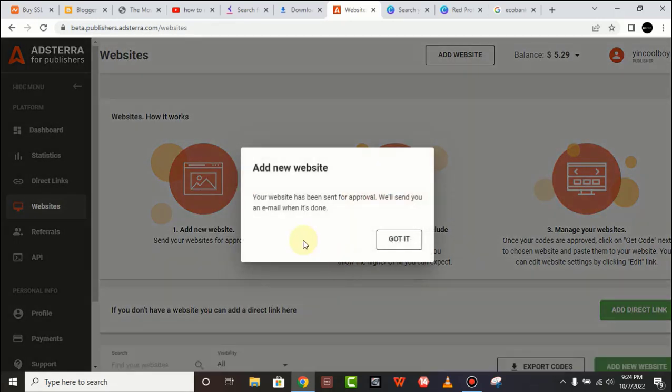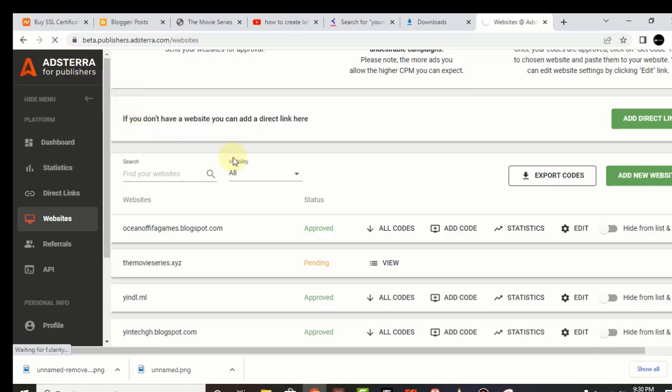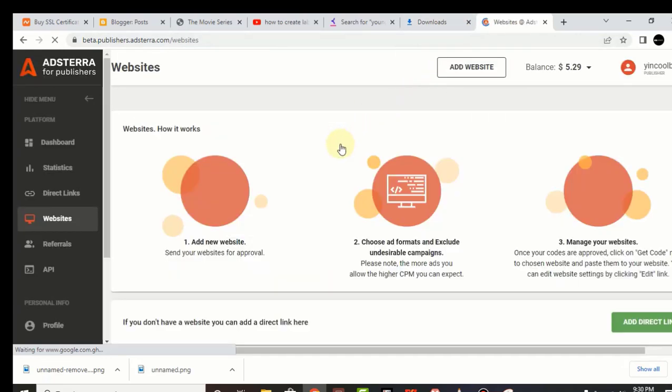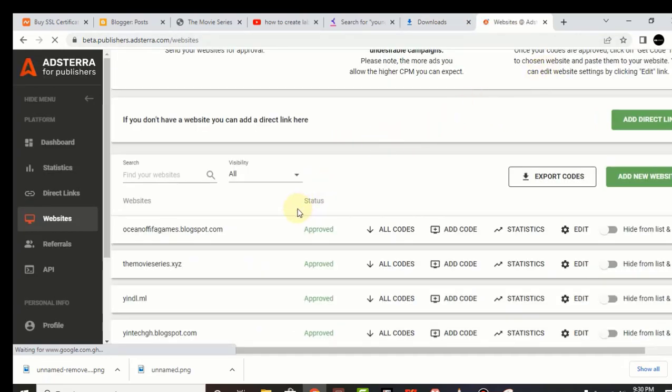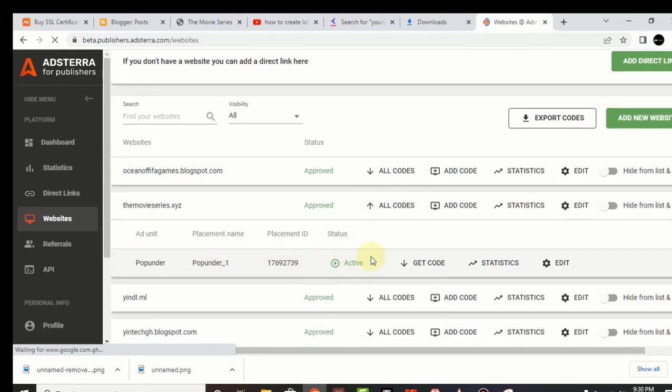Once you add a website, you need to wait for it to be approved, and Adsterra works within a twinkle of an eye. They will approve your website within 15 minutes, but with this video they approve the website within 5 minutes. So within 5 minutes, I've refreshed the page and it's loading, and as you can see here, approved. This is one thing that has made Adsterra nicer and easier than other advertisement networks.